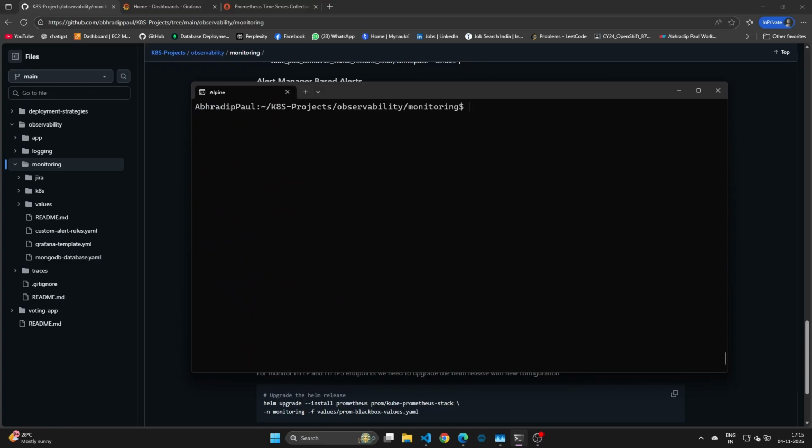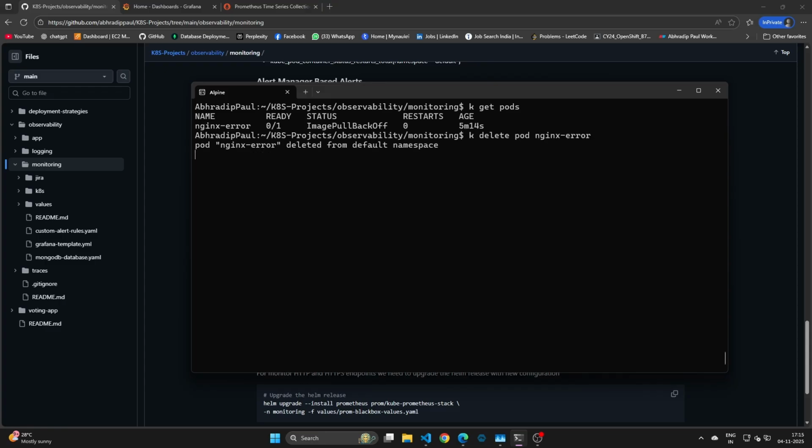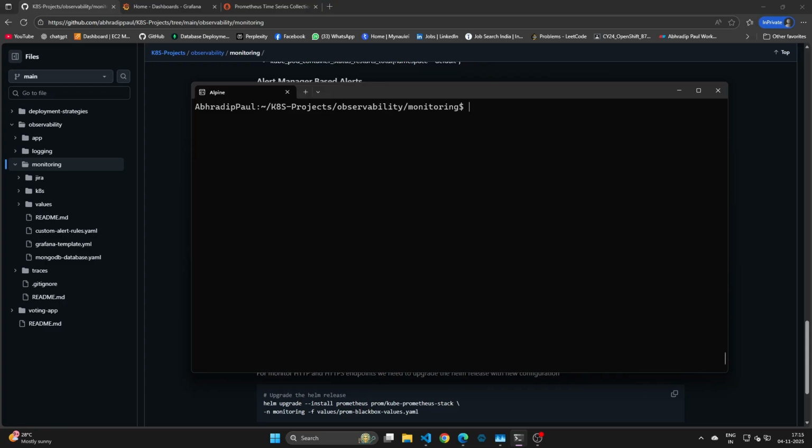So get pods, anything here? Okay, nginx error. Now I want to create the pod for MongoDB. If I check, create pods, it is now creating. As you can see, the pod is now created and it is running.